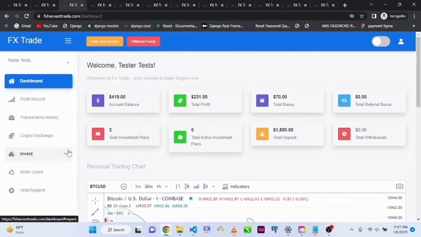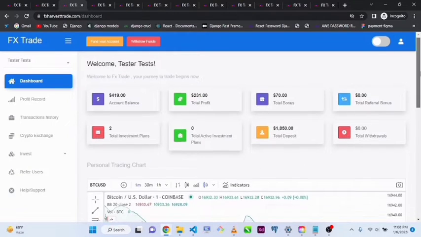On the dashboard, users can see their account balance, profits that they've made in trading, their bonus that the admin or company gave them, and total referrals, how many people they referred. There's a referral system as well, and also investment plans. We also have total investment, total deposit and total withdrawals. You can switch the payment option based on the currency you want to accept, be it euros or any form of payment you want to accept.